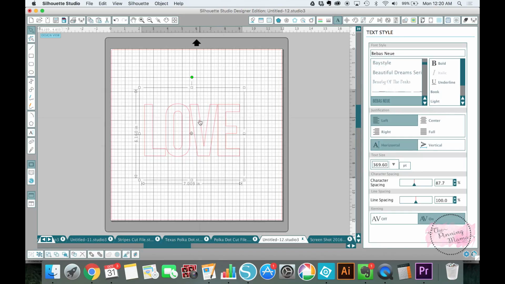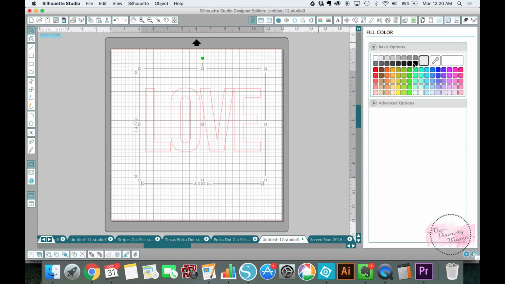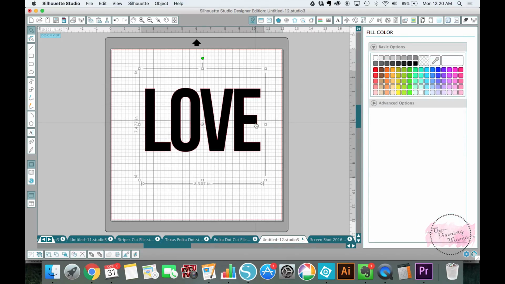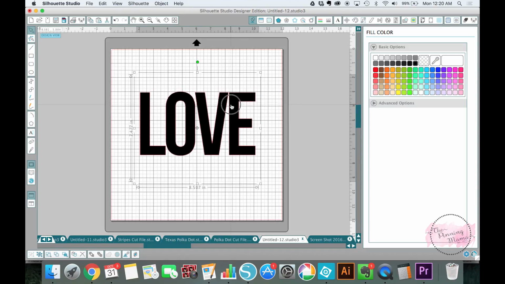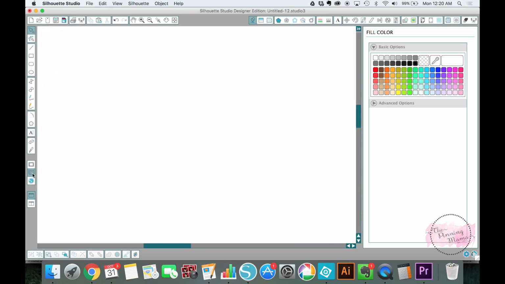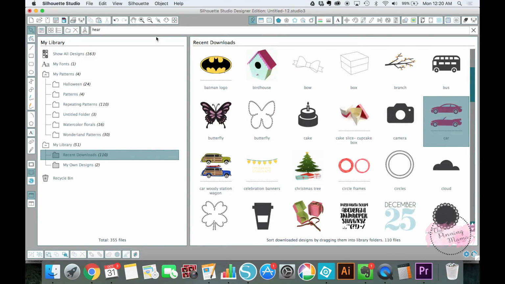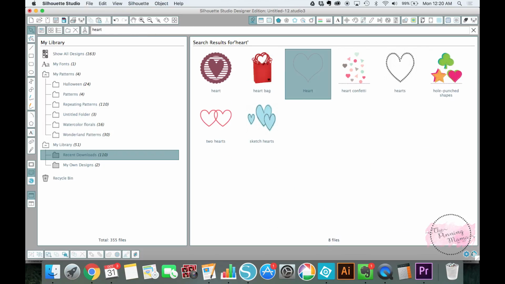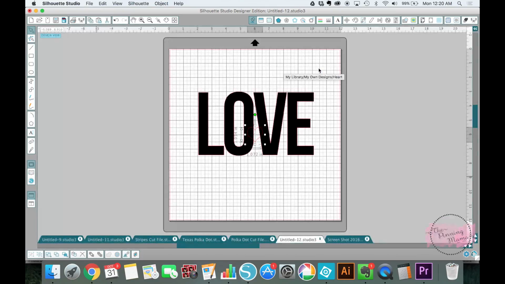So now that I have my letters designed, I'm going to fill them in because it's going to be easier for you to see and follow along with us. This is not a necessary step for you to do, but it makes it show up so much better when you're watching my screen. So we're going to go ahead and do that. I'm now going to open my heart. Let's see, this heart right here, because that's going to be our design we are going to knock out of these letters.